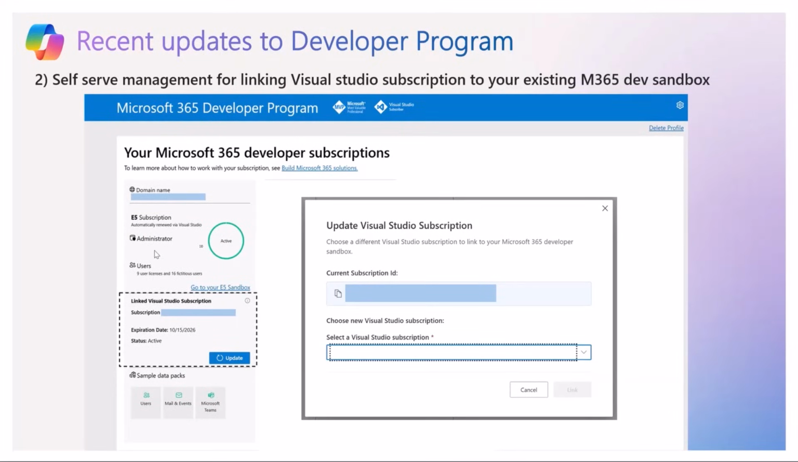All you need to do is go ahead and purchase a new Visual Studio subscription and just click on update, and you should be able to select the new Visual Studio subscription that you have purchased, which will basically restore your M365 developer subscription. So this is something that we have recently launched. Would be great if you folks can go ahead and try this out and let us know how you feel about it.